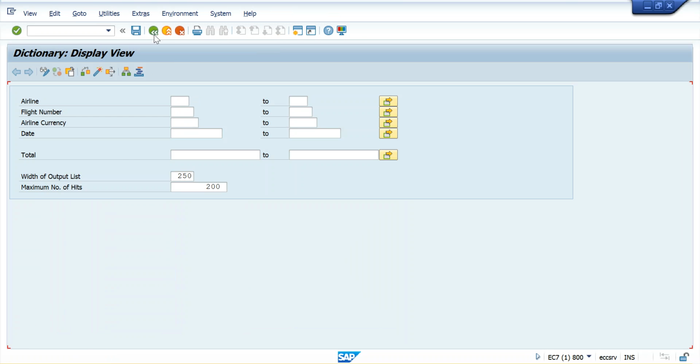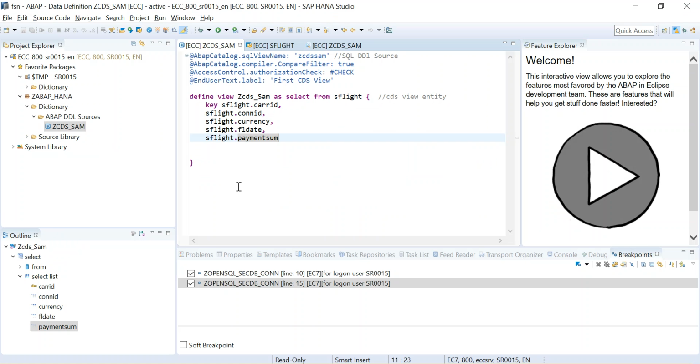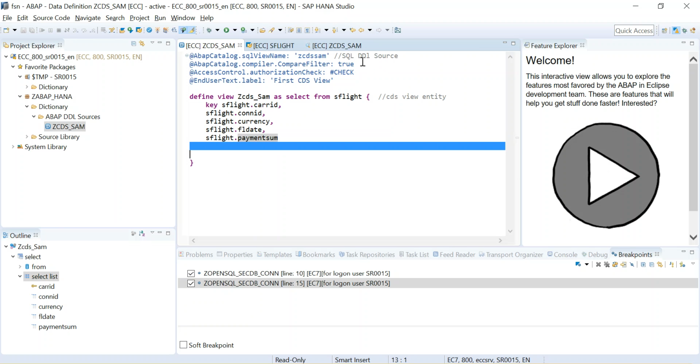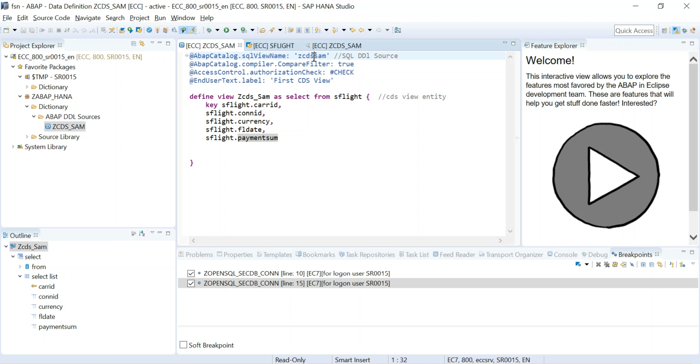So this is how you can create a simple CDS view. Coming to annotations, there are many annotations in a CDS view. I will be discussing annotations in the advanced concepts of CDS views. But basically, as soon as you create a CDS view, you will get four annotations. This is the SQL view name. The SQL view DDL source name can be represented using ABAP catalog.sql view name. About these annotations, I will discuss in the next sessions.